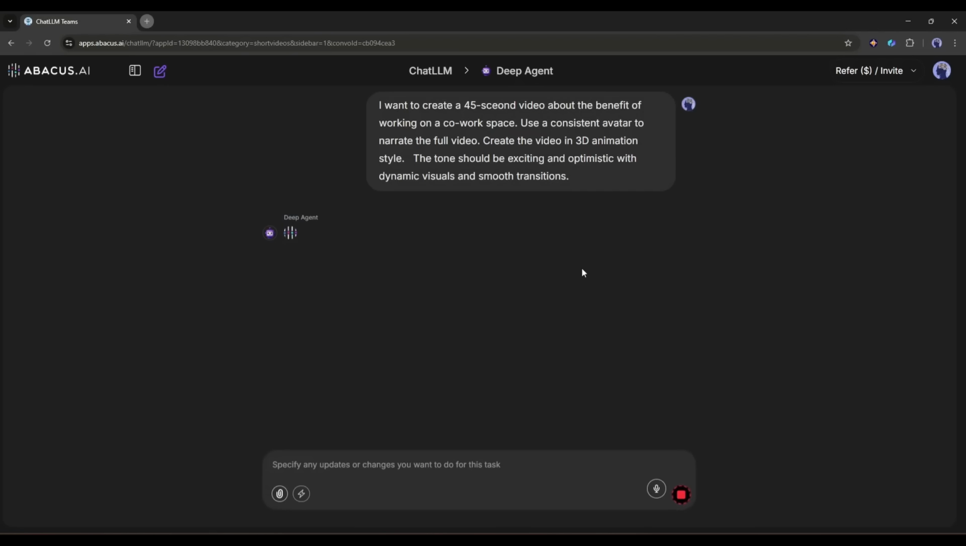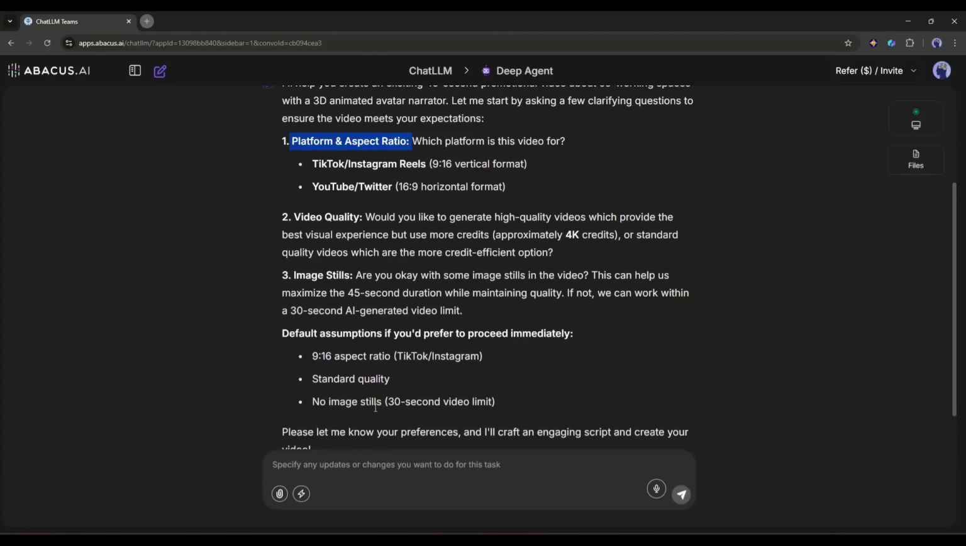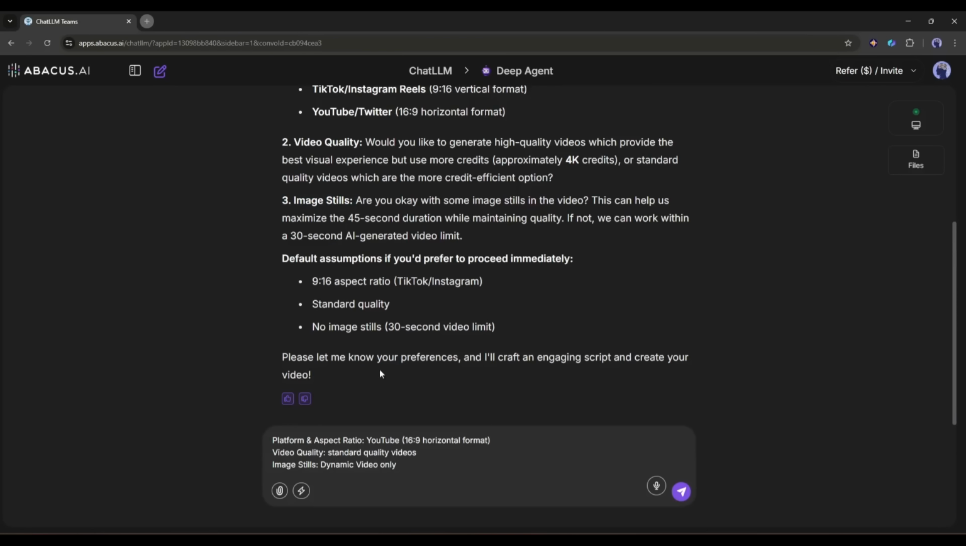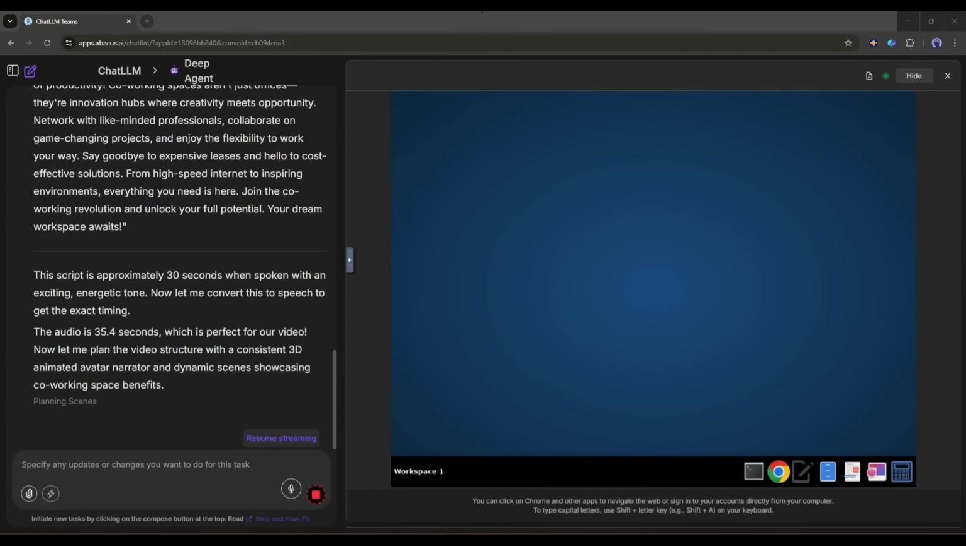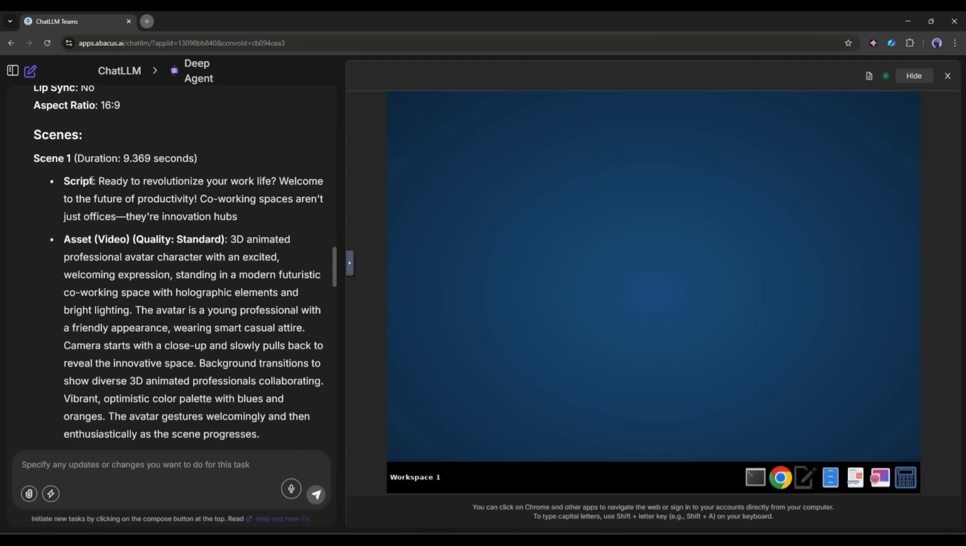DeepAgent will understand this and can even ask clarifying questions or make suggestions. You just have to answer some questions. I have to tell the aspect ratio, video quality, and the motion. Once all is set, hit the send button. Now the AI agent will connect to the server and start planning the video. And here it is. The video plan is ready.